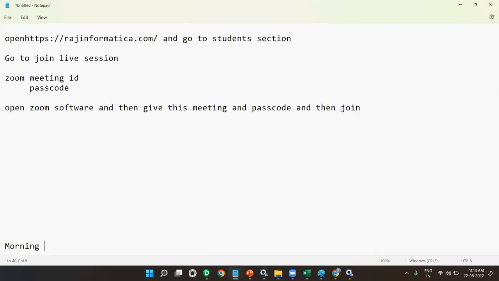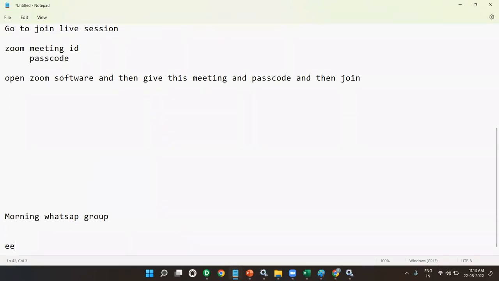Morning WhatsApp group, and evening WhatsApp group. From next time onwards, sharp 9:20 I will start the Zoom, and 9:30 I will start the lesson.